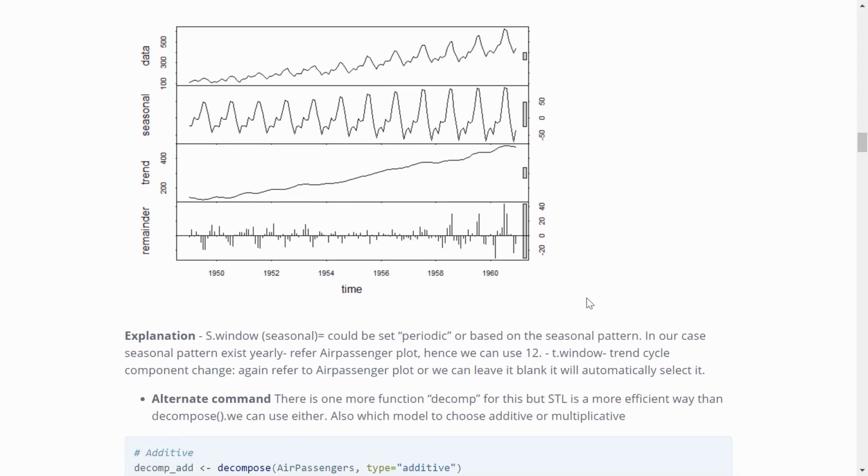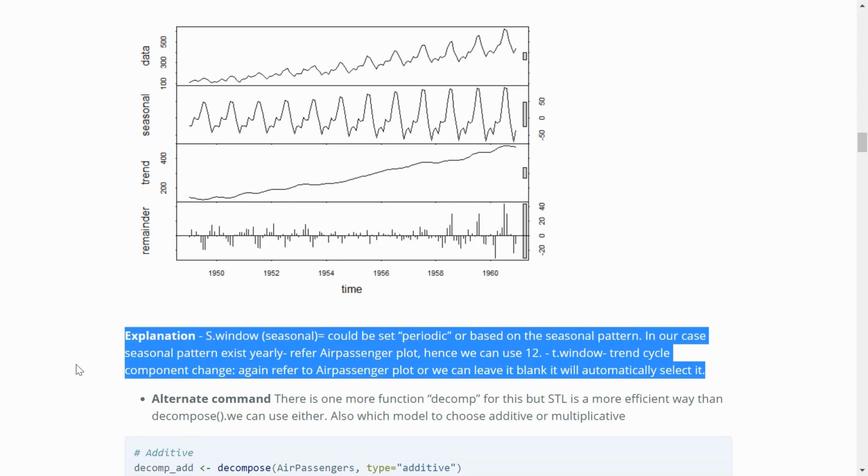Now let's read the explanation given here. S.window, which is for seasonality, could be set periodic or based on the seasonal pattern. In our case, seasonal pattern exists yearly. You can refer to the air passenger plot. Therefore, we are using it as 12. The next argument was t.window, which is the trend cycle component change. Again, refer to air passenger plot above. Either we can mention 12 or we can leave it blank. It will automatically select it.